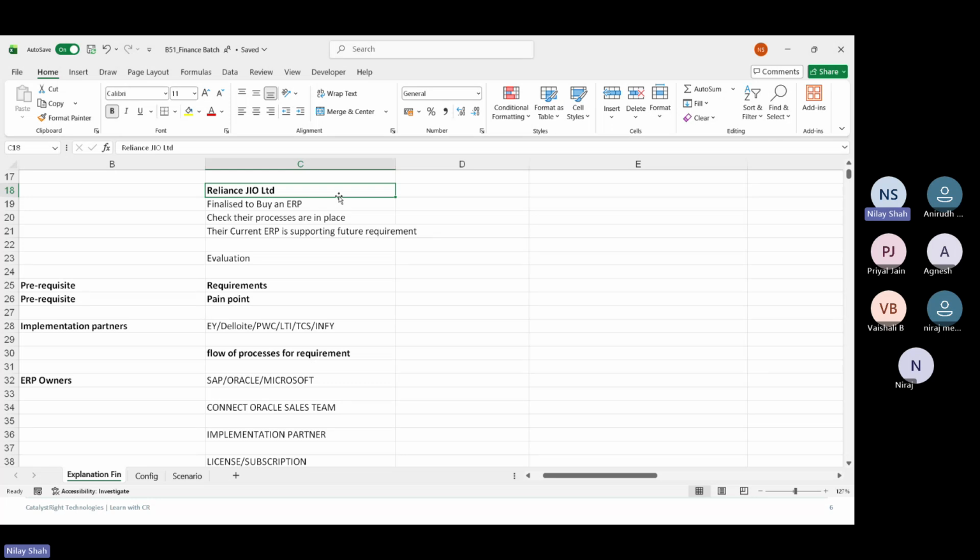Plus, how properly maintained your own processes are. If everything runs manually, and you want to buy something new like Fusion, that is not easily possible, right? Because first you have to streamline your processes, then you can go with some standard ERPs.